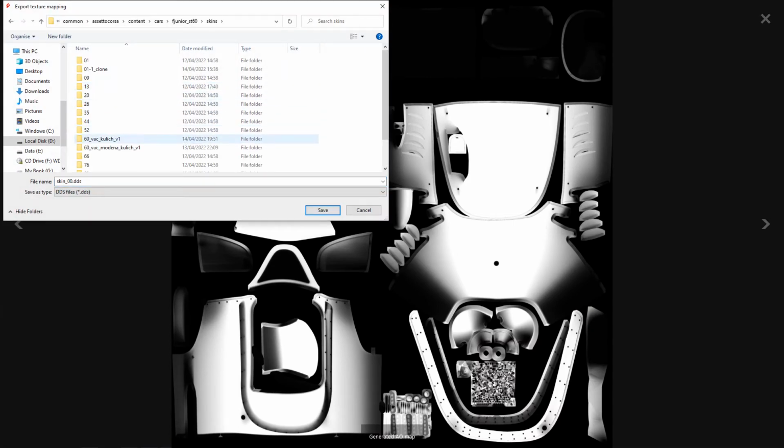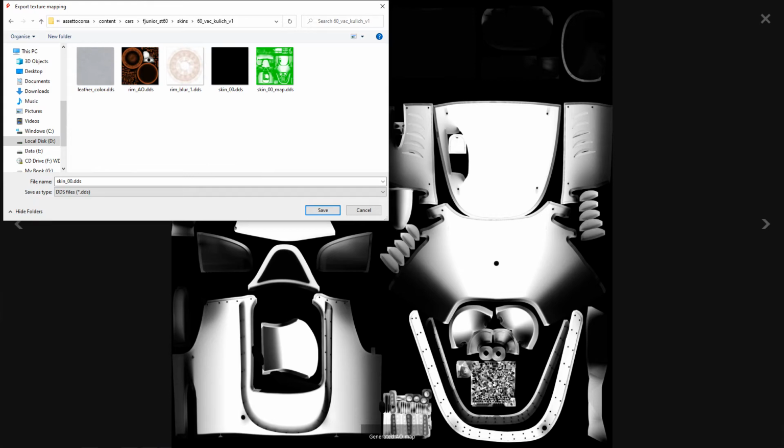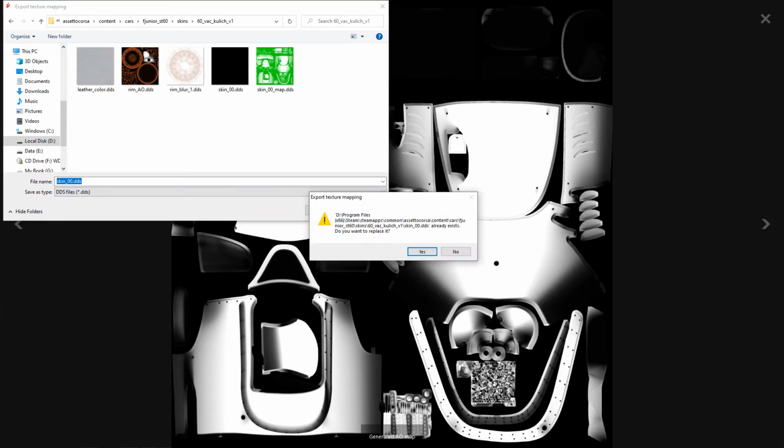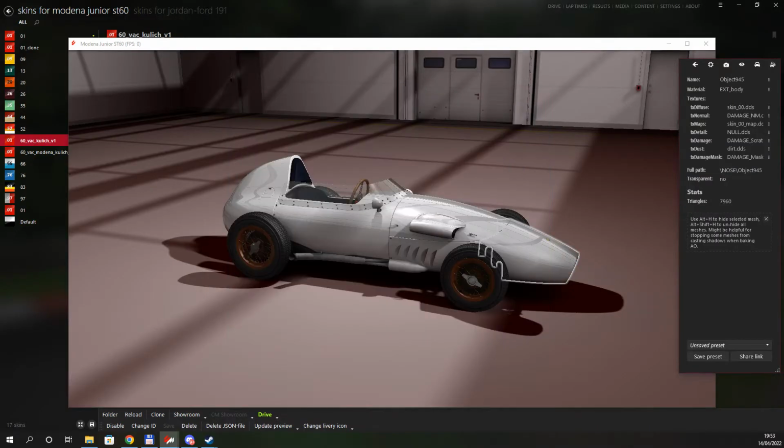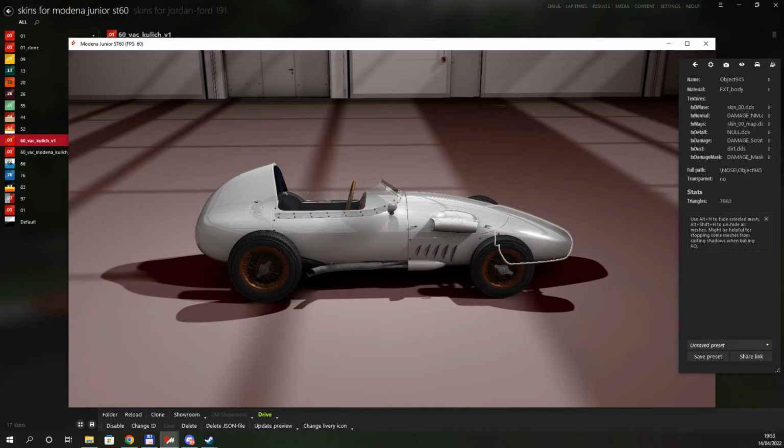I'll go into the skin that I've just created and save it, which will overwrite the original texture. It's now saved, and if I close it, you will see that the car is now purely white. So this is the first step in the process. We now have a blank skin to work on.